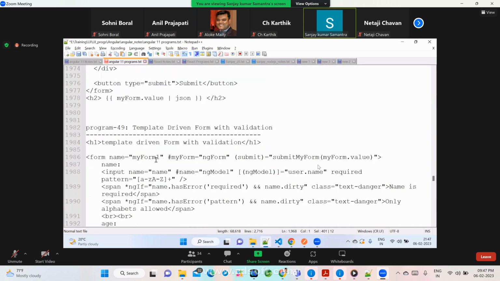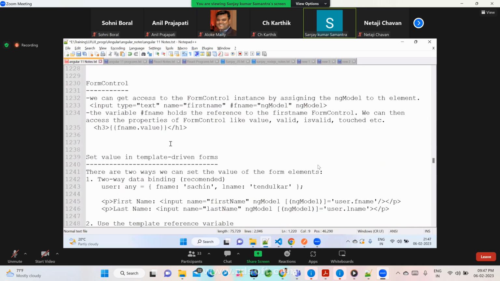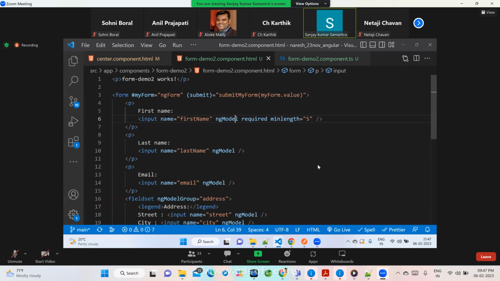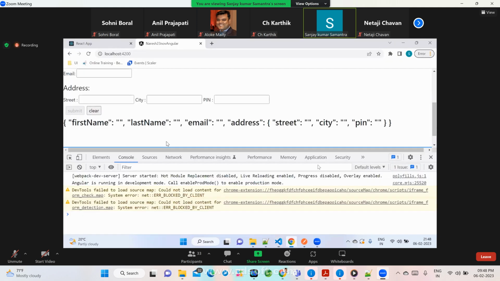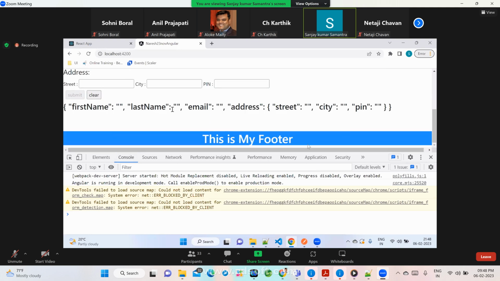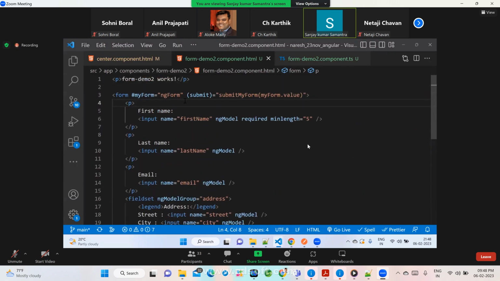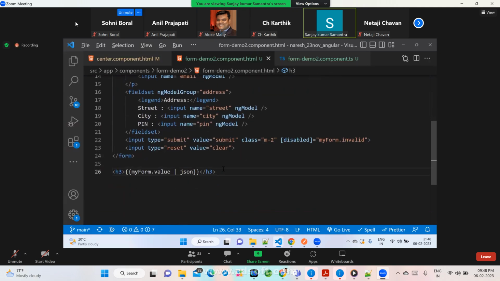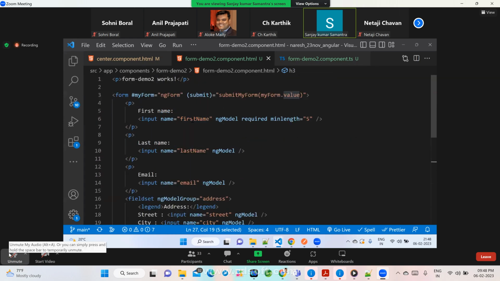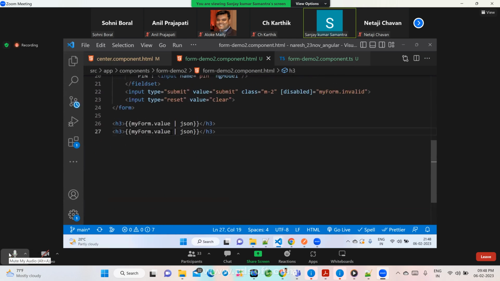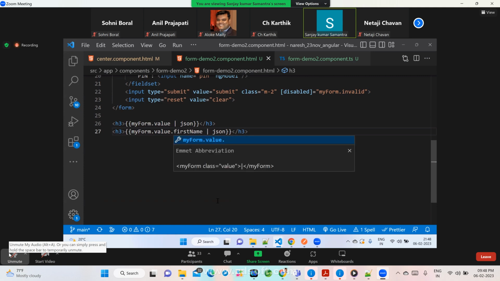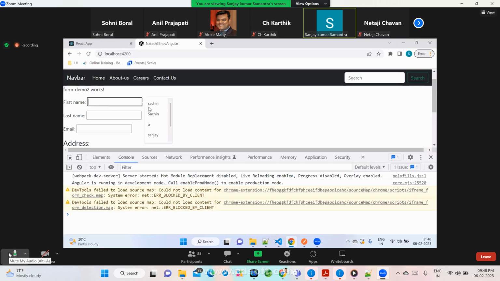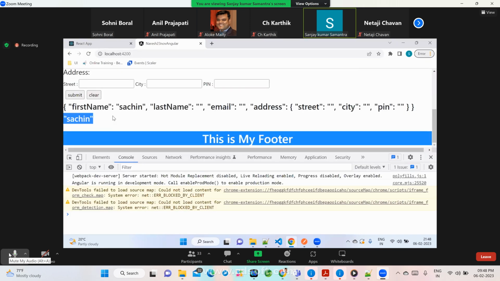Template driven form we understood. Now you can see we are able to print the complete form data, the complete form. What if I want only one input box information? Only one input box information, first name. What is there in first name? What do you think? Can we do it? My form dot value dot first name. If it is an object, we can get. Yeah, getting.